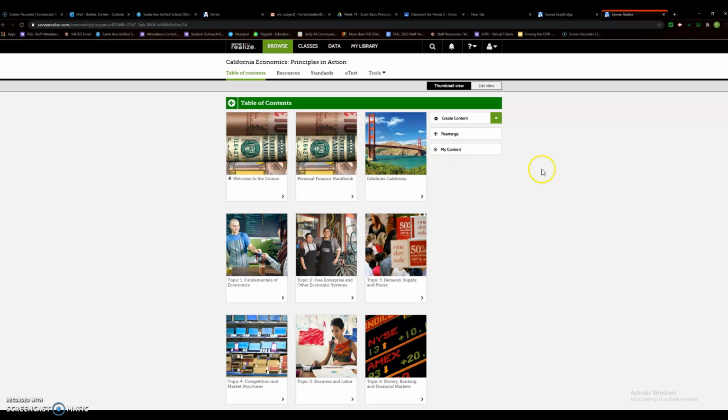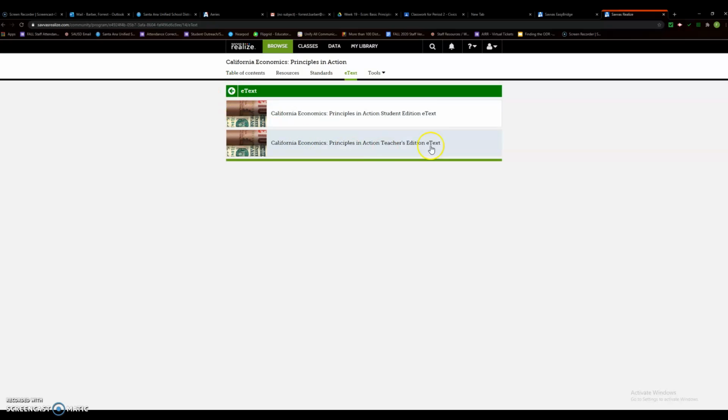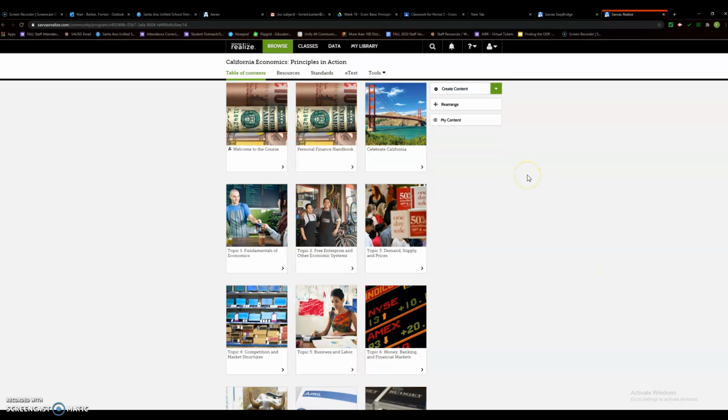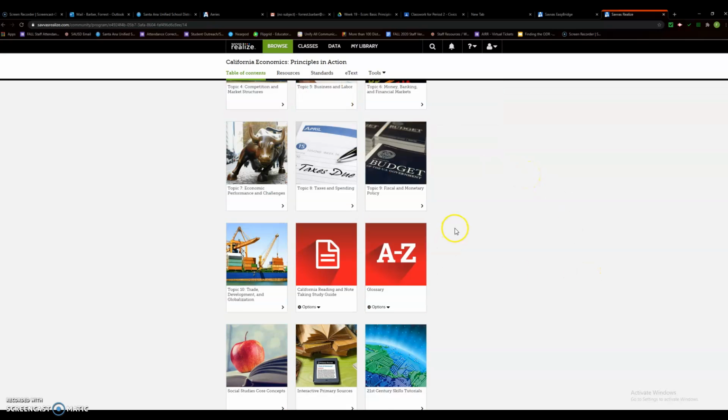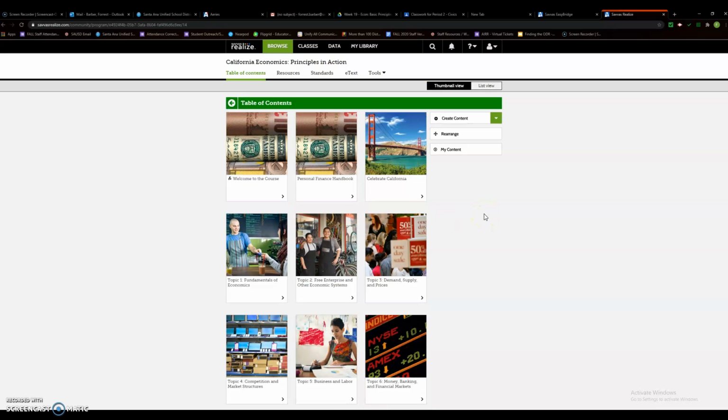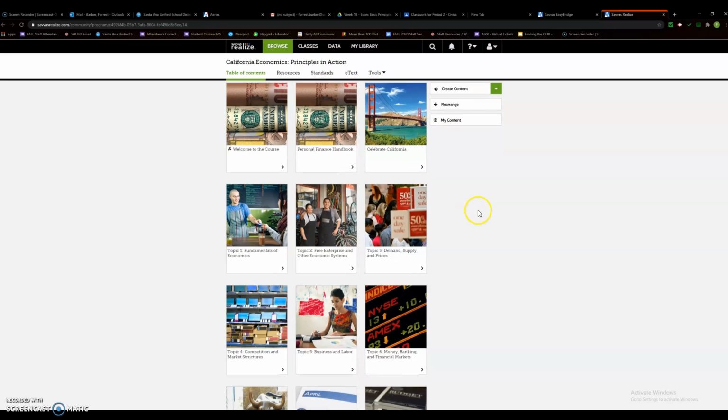So go ahead and click on that, and it'll load up to the table of contents. Now again, I don't know what kind of resources, standards, or eText you guys have here. As you can see, I have both my own edition and your edition. But here we go. This is the basic table of contents, and you can see that rather than listing them as chapters, they're listed as topics. We are going to use several of these, including the Personal Finance Handbook, later in the semester.